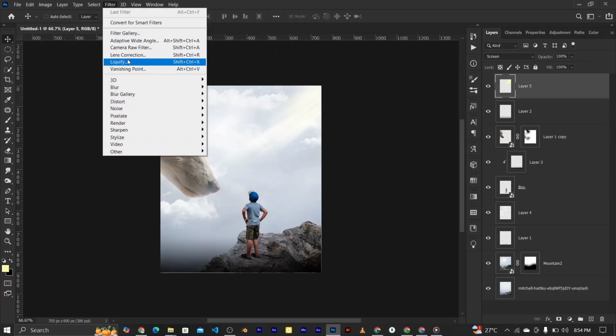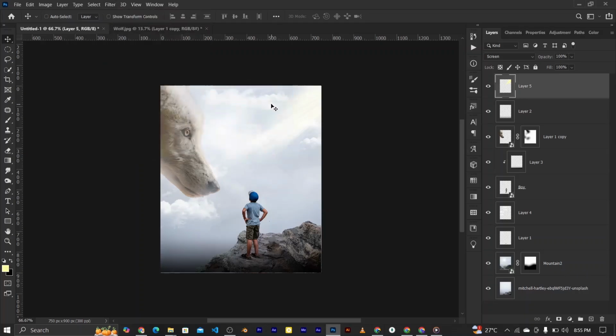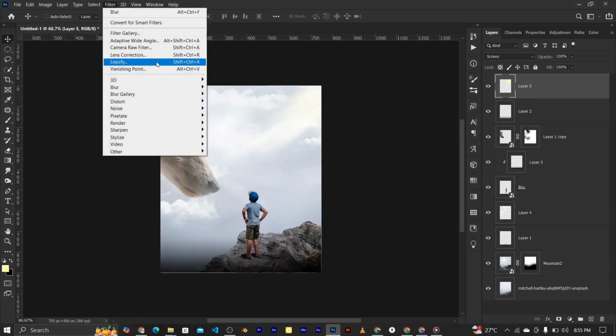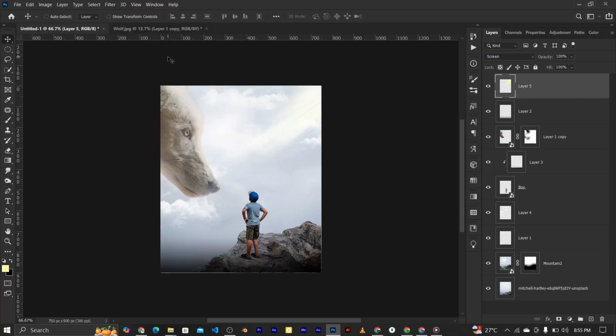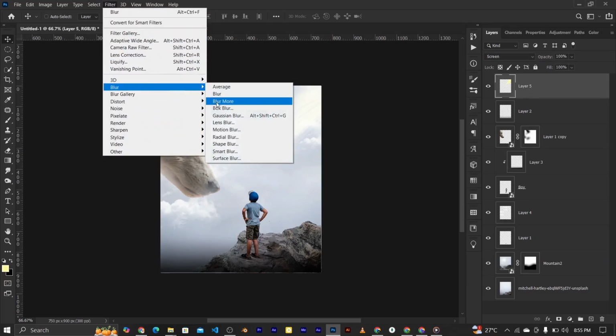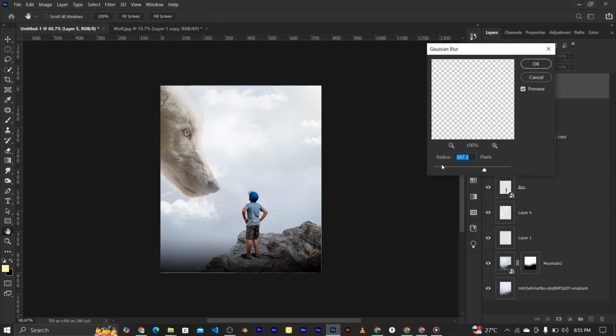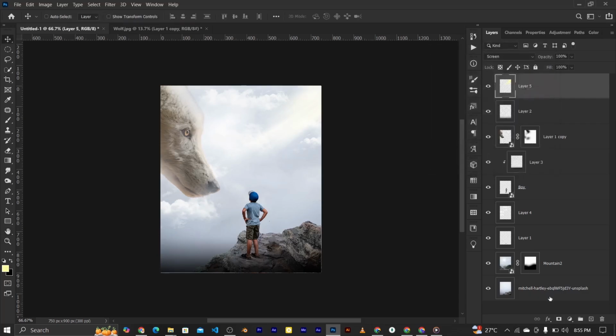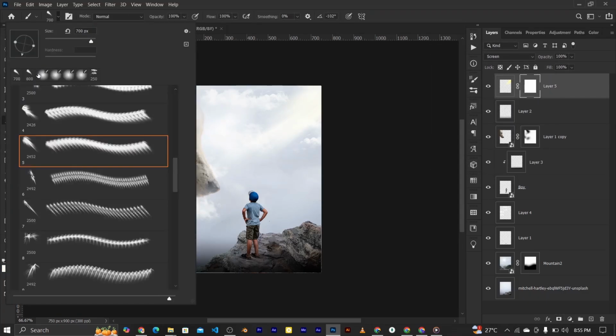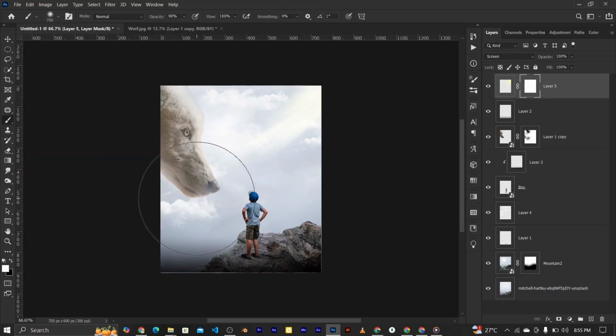So filter, blur, and blur this out. I'm going to blur this 3 times. Filter, blur, and then finally a Gaussian blur effect. Create a layer mask, go to my brush tool, select my opacity brush and just brush the ray of light effect over here.